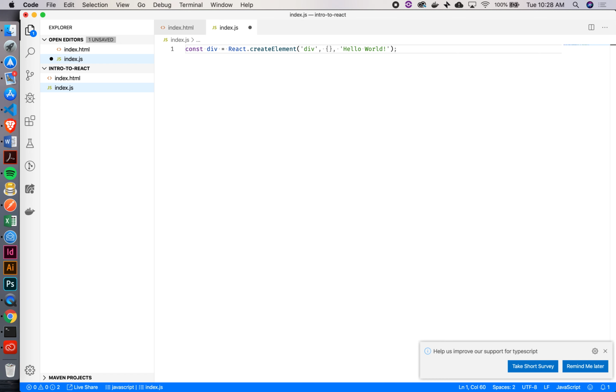Cool. All right, now I need to actually get that on my page. So if we were doing this in vanilla JavaScript, what would the next line of code be? Yeah, so how were we doing that?